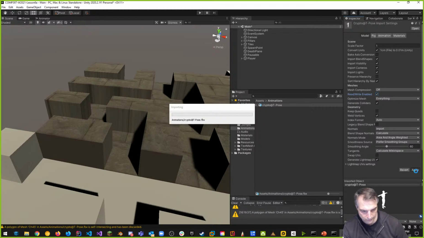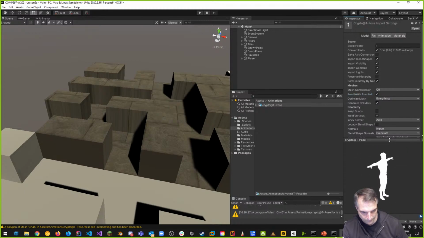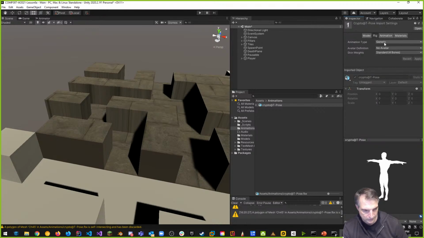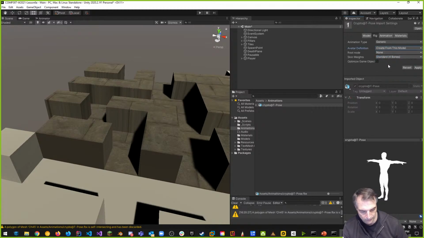So the first part is bring the model in, do lightmap UVs, and apply, and you can see that there is just an empty model right here. Next, rig. It says generic, no avatar. Let's create from this model. I want to create an avatar from the model. Click apply, please. There we go. Create from this model. We need an avatar. All right, cool.